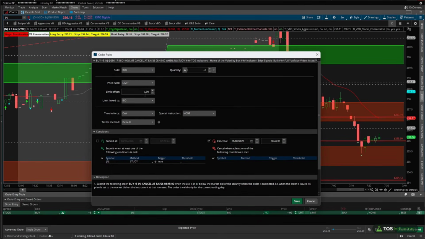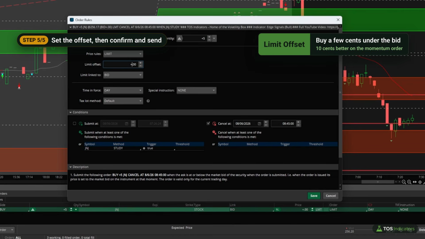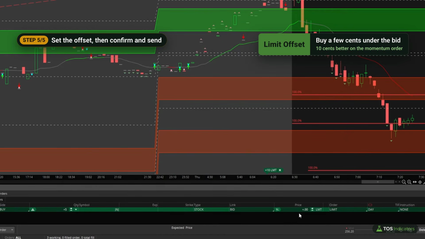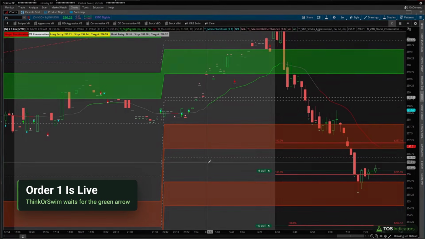Okay. If you want to adjust your bid price or anything, if you want to have it be a few pennies less, this is where you can go ahead and create that offset. Time in force is day. I'm going to leave everything as is and then click confirm and send. So that's the first automated trade that's now working for us.